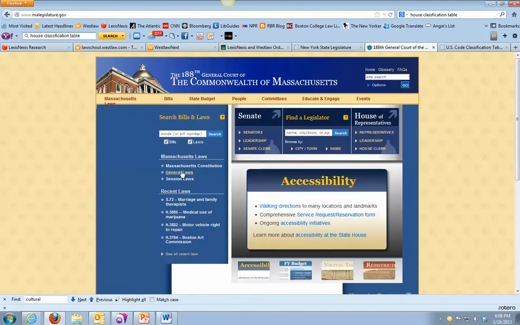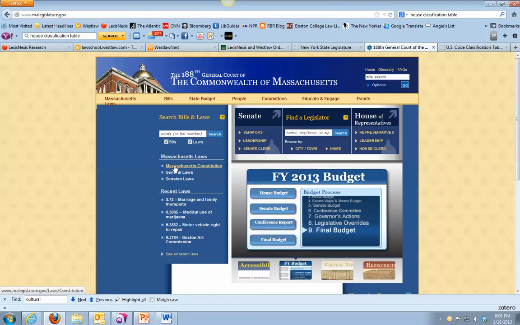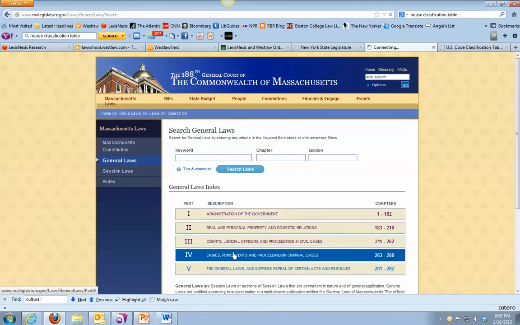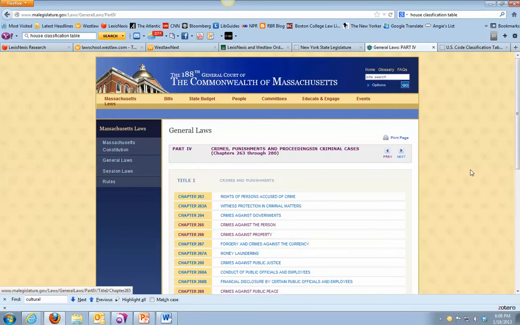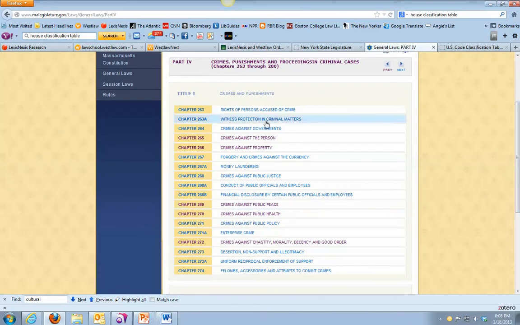This is their homepage. You can get the text of the Constitution. Again, all of this will be unannotated, so it's just the text, no notes of decision, no references to secondary sources. The General Laws of Mass, this is our code, arranged by subject. Part 4 is crimes and punishments and criminal proceedings. So this is a lot of the statutes we'll be working with in class, again arranged by subject.